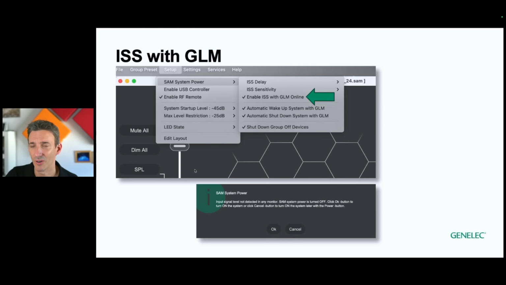And as mentioned almost 70 minutes ago, here you can enable ISS with GLM. In case you did not know that, this is not new for 5.2. We already have had that for some time. And then you have to accept this dialog box. The speakers are then switched off. Compared to the real ISS, where it would just wake up when you start playing something, here you have to click on this small button. It's reported that some of you are not happy with it. Let's see.